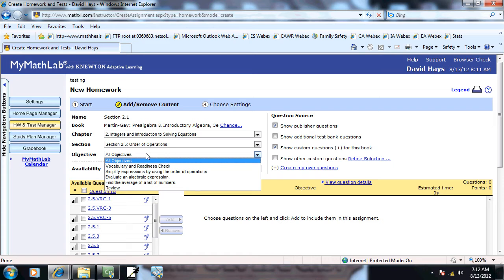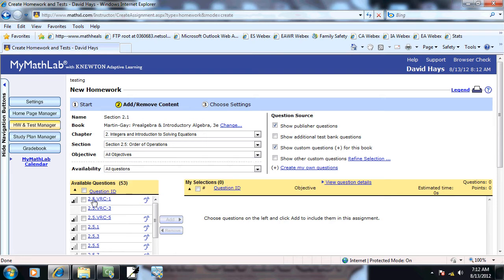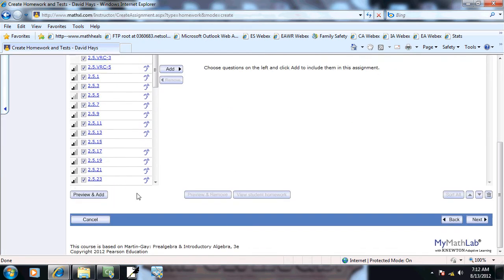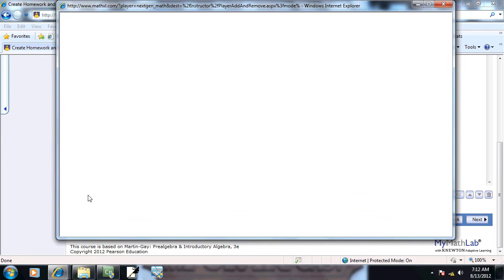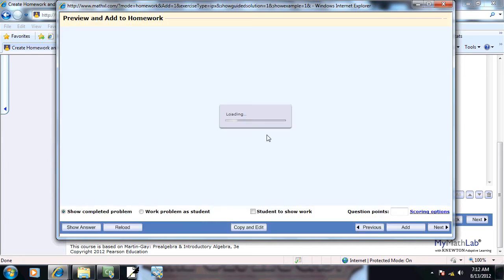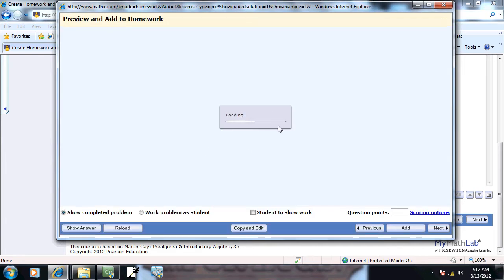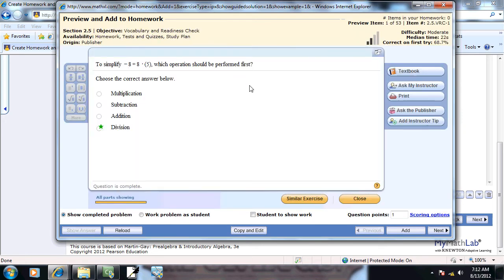Now, you can choose objectives here if you want to narrow down to a specific type, like if you want to choose evaluate an algebraic expression, simplify expressions, and so forth. I'm going to leave that for now. I usually come over here, I choose the top check mark, and that checks everything. And then I click preview and add. And this will come up here eventually. There it goes. And these are the problems you have to choose from.